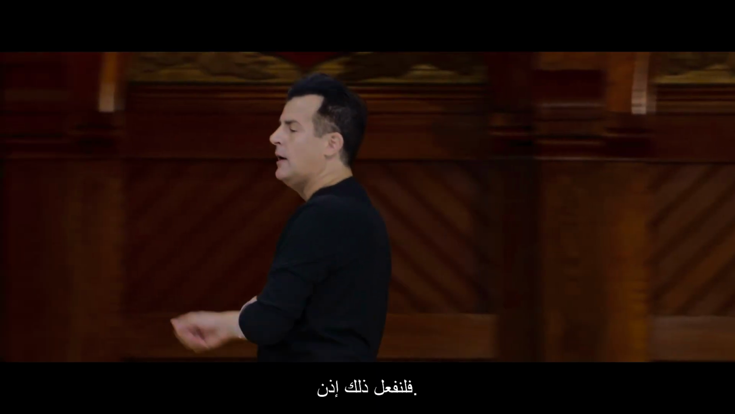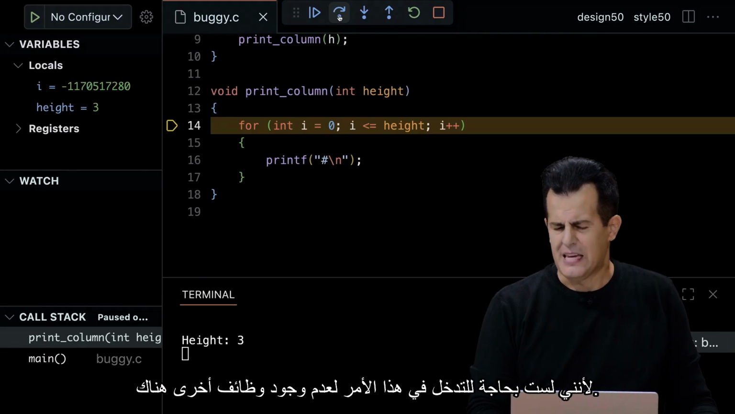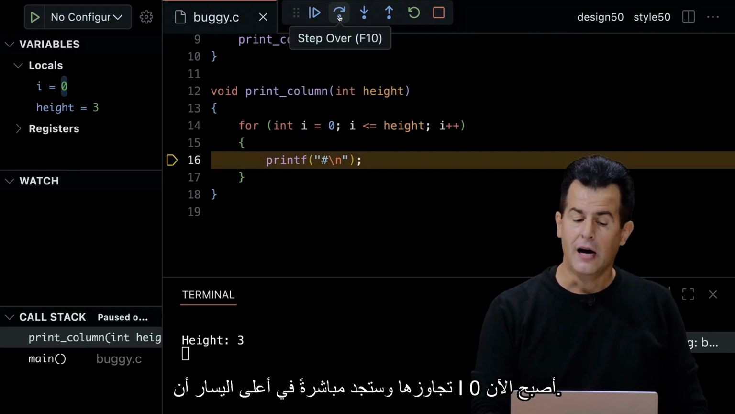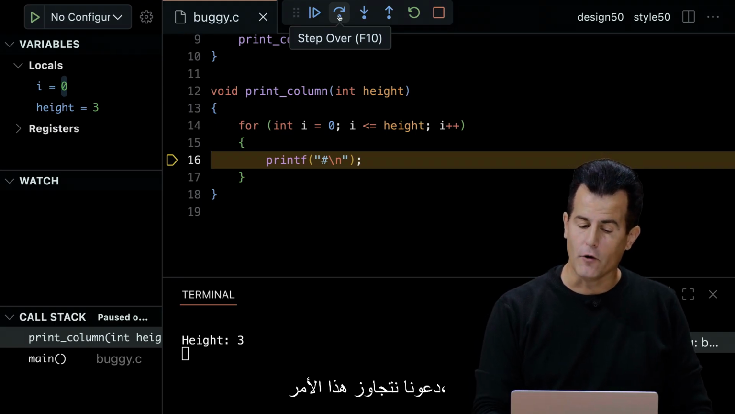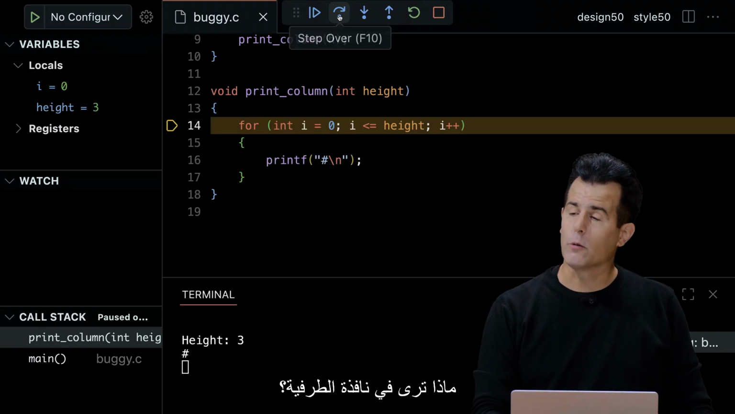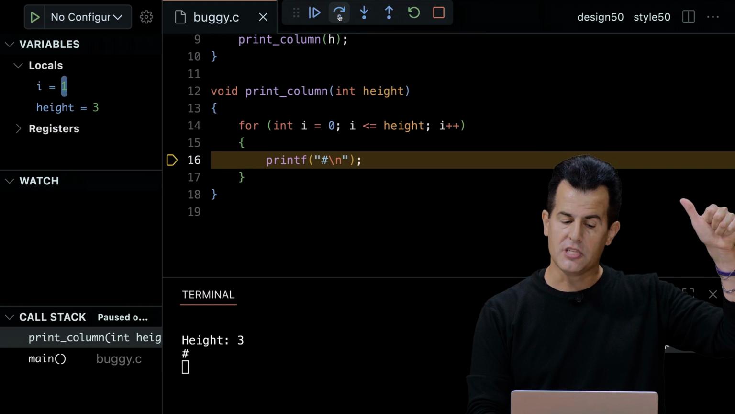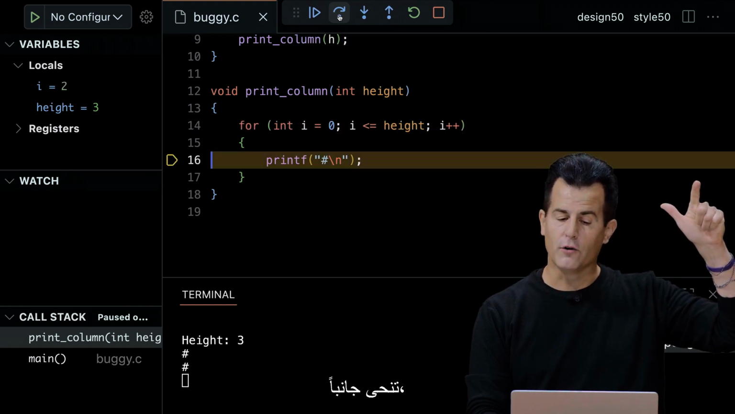So let's do that. I'm going to go ahead and click step over, because I don't need to step into this because there's no other functions there. Step over it, and immediately at top left, i is now 0. Now line 16 is highlighted. Let's step over this. OK, and notice in the terminal window, what do you see? The first of our hashes. Let's step over, second hash, and i is now 1. Step over.